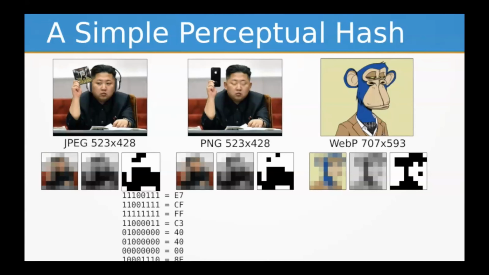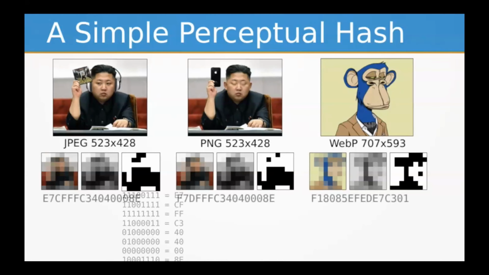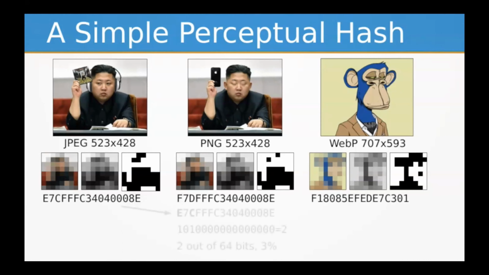11100111, which is the byte value E7. We do this conversion to each of the 8 rows. This byte sequence is the perceptual hash of the image. To compare hashes, we simply count the number of bits that changed. For example, E to F is a 1-bit change. 7 to 7 has no bit changes, and C to D is a 1-bit change. The 2 Kim Jong-un pictures differ by 2 out of 64 bits, or 3% of the total hash.